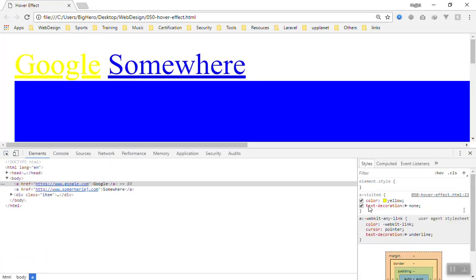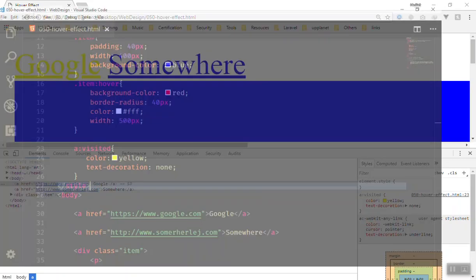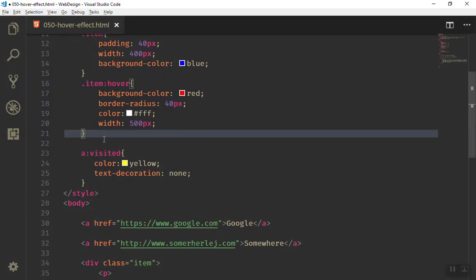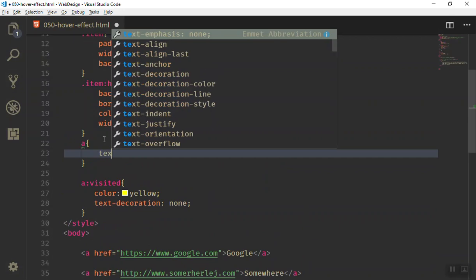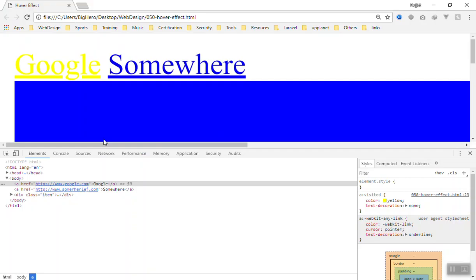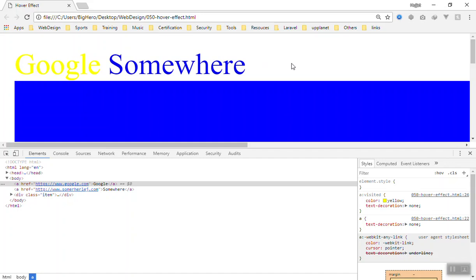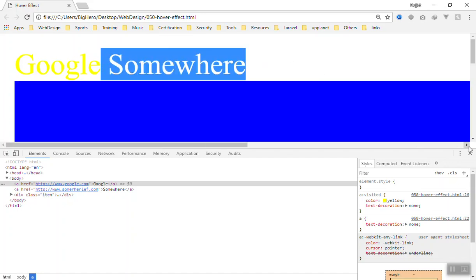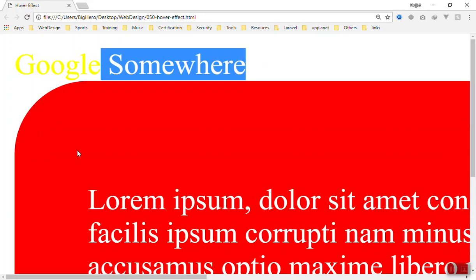If I close this one, as you can see, text decoration is none, and it has not applied because by default the text decoration is equal to underline. If you come here, you should specifically select the item, that way it will be better. Any element, just write text decoration is none. Now if I refresh the page, any of those links, they do not have any underline under them.